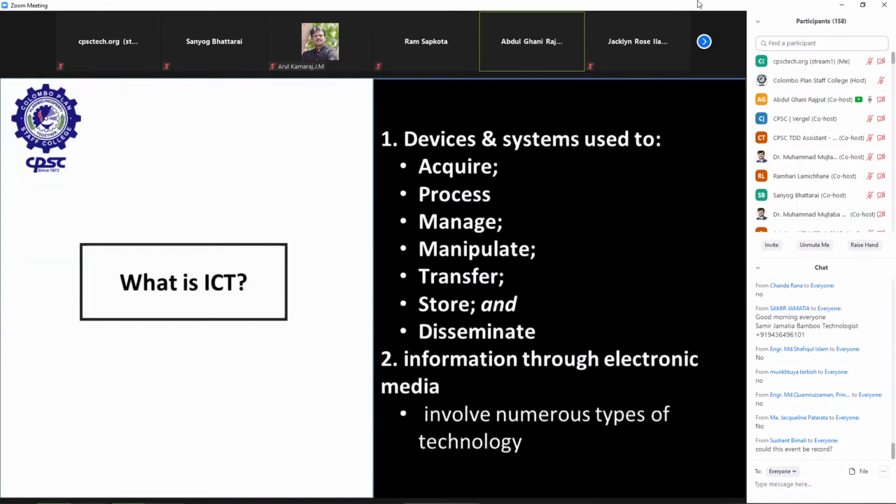Now we are going to discuss one by one what ICT is. As I mentioned earlier, there are a number of definitions. You shared your ideas with us. Some said technology, communication, information, digitalization. Here is the core definition. What is ICT? ICT basically consists of devices and systems that are used to acquire, process, manage, manipulate, transfer, store, and disseminate information.